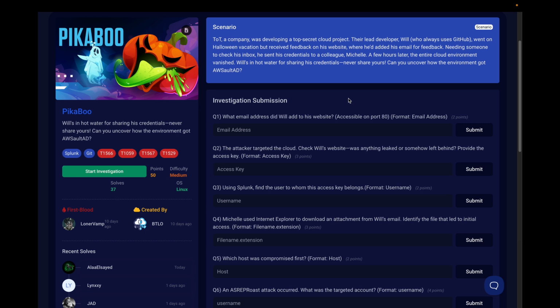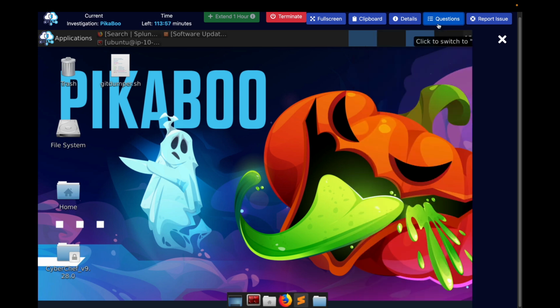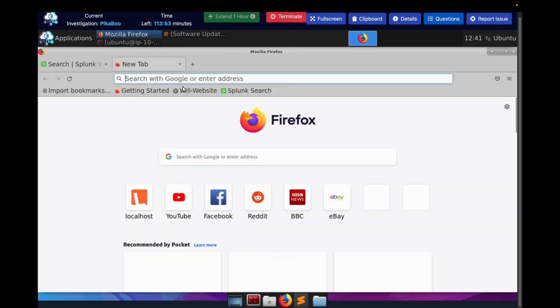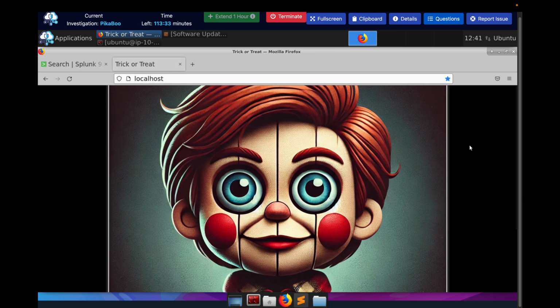With that, let's perform the investigation and start solving the questions. Question 1. What email address did Will add to his website? It is mentioned that the website is accessible on port 80. So let's open our browser and go to Will's website, which is already bookmarked over here. So this is Will's website.